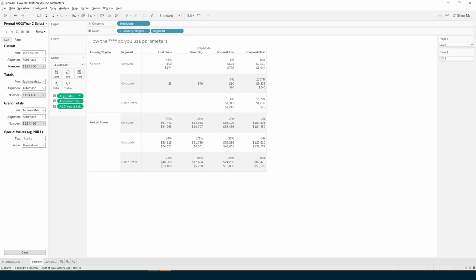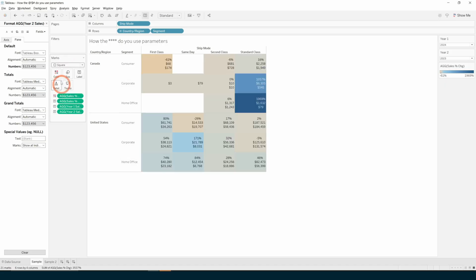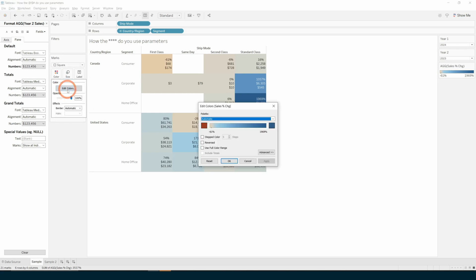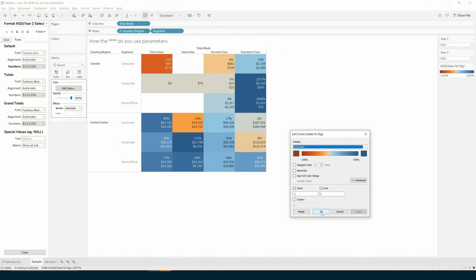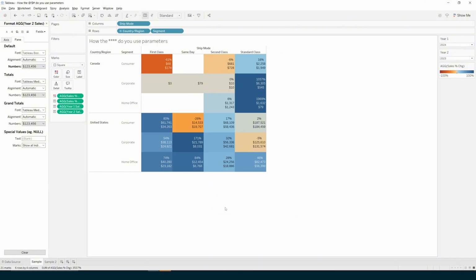Now, if we mouse over back to the sales percent change text mark, we can hold down the Control key and drag it into color. This will duplicate the pill and have it show up in the color mark. We can then switch the mark from automatic to square. Clicking on the color mark again, hit Edit Color. Click Advanced and adjust the start to -1 and end to 1. This will keep the range of color in a manageable range. We now have a simple table that shows a dynamic year-over-year percent change as well as sales by year.